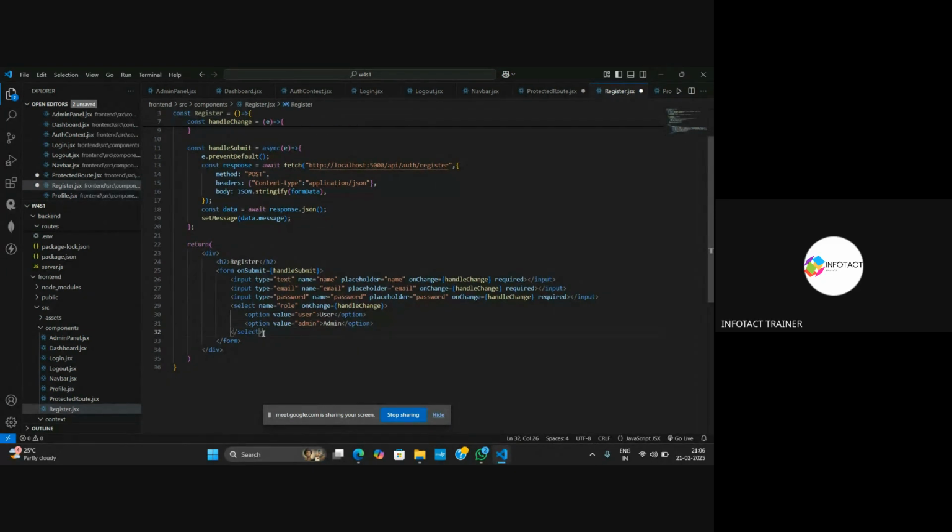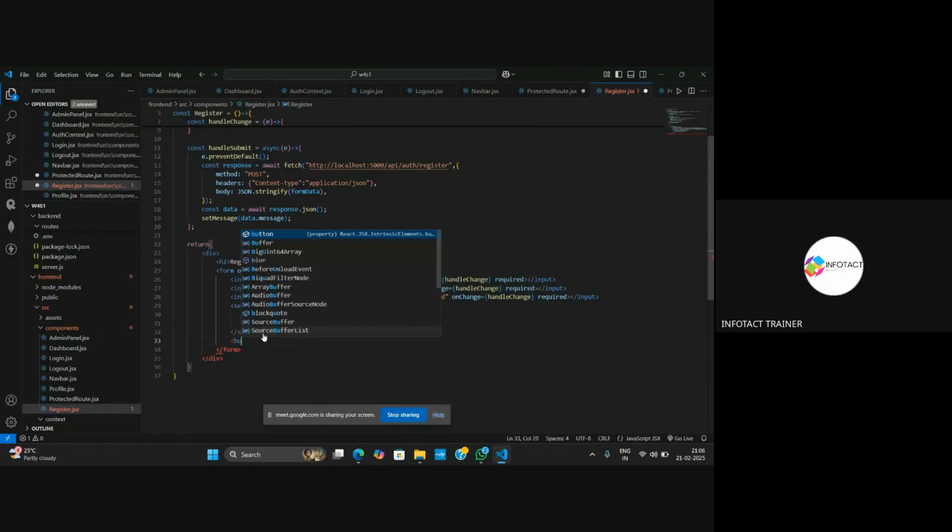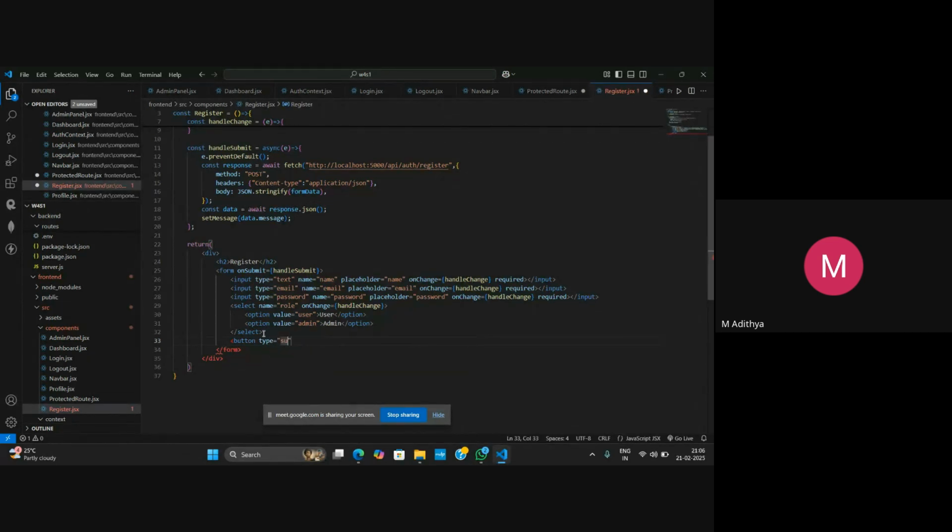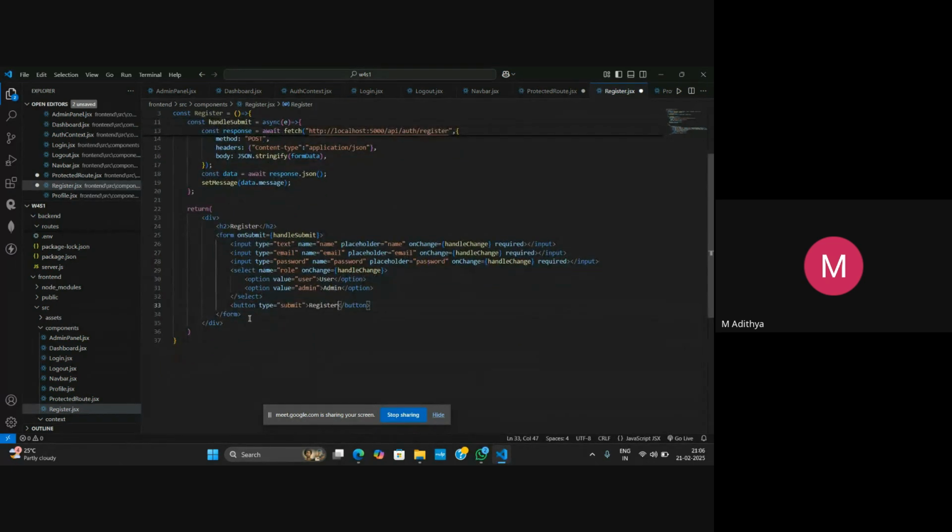As well as what else do we have to provide over here? We have to provide a button with the form.